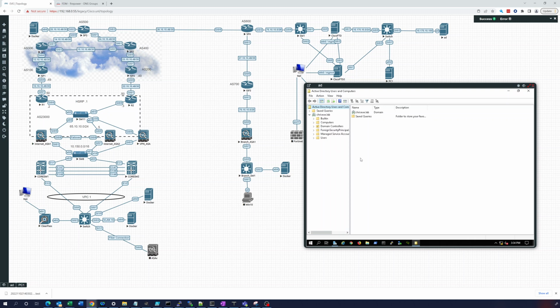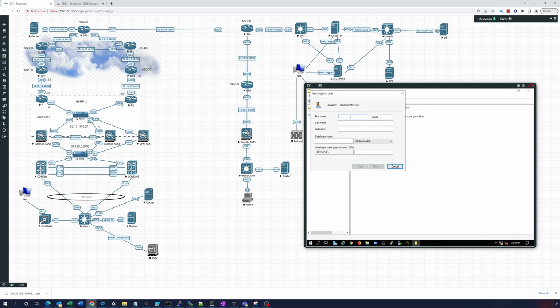So now we're going to create the user that connects. Let's go in here. New user. First name, user, last name. And the user login name will be RA user at chriseve.lab. So that's going to be our user. Next, let's do a password. We're going to uncheck that, and this will be, let's see, remote lab 2233. Remote lab 2233. Okay, everything looks good there.